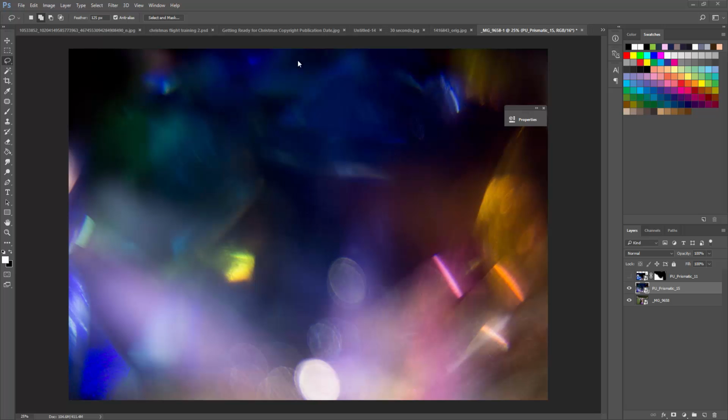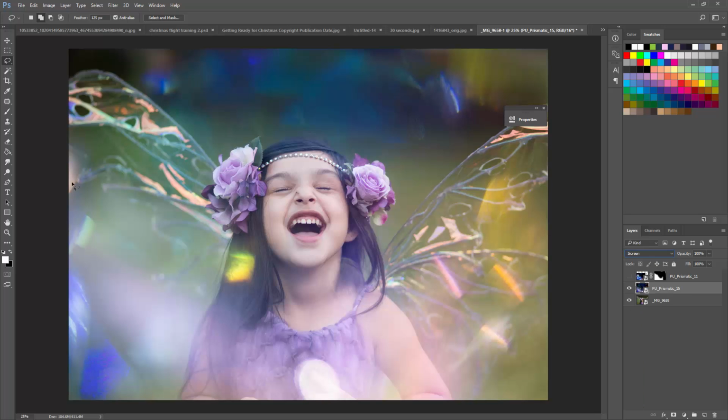So I've blown this image up. I'm going to drop down and choose screen mode, and you'll see that it just sort of wraps around the entire image. Now, if you love your image just like this, then that is absolutely fine. However, sometimes you'll run into elements like this yellow spot here or this little prism that goes over top of the face, and it almost distracts from the image.